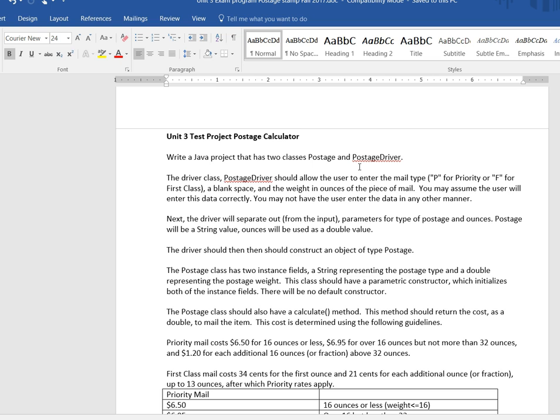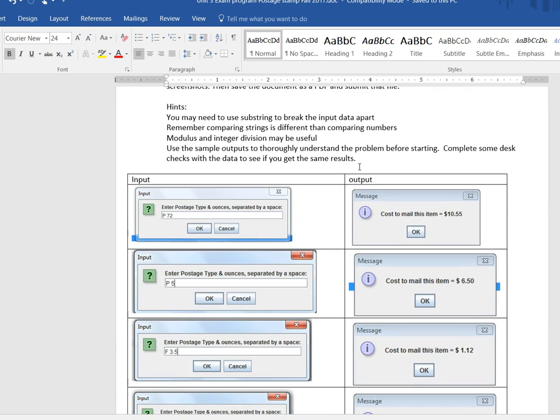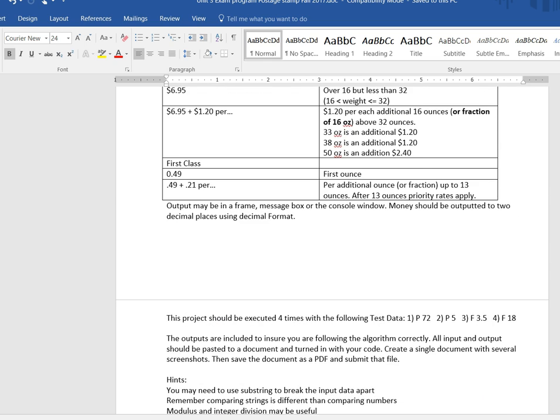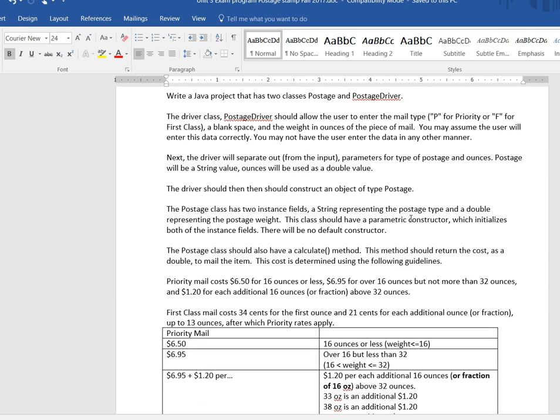The driver is going to have the user input the mail in terms of a P or an F for priority or first class, followed by a space and then the weight in ounces. It'll look like these screenshots here. So you can see it's going to be a letter, a space, followed by a number. The input has to be in that format. You can't have them inputted as two separate inputs.